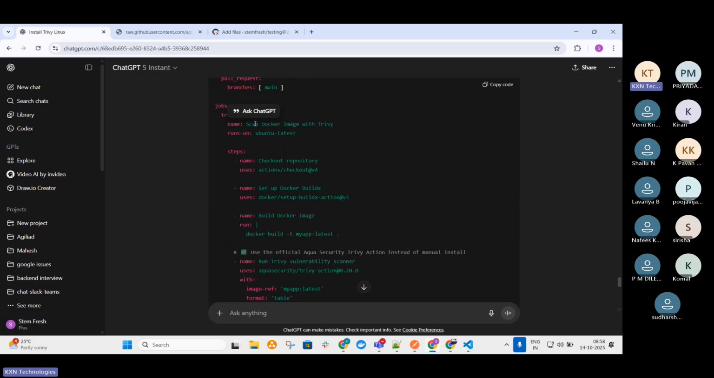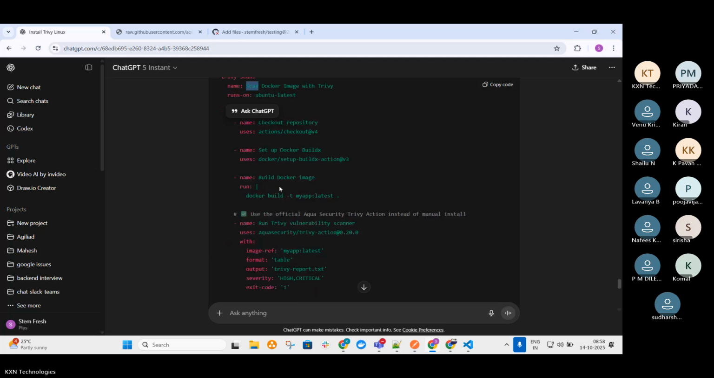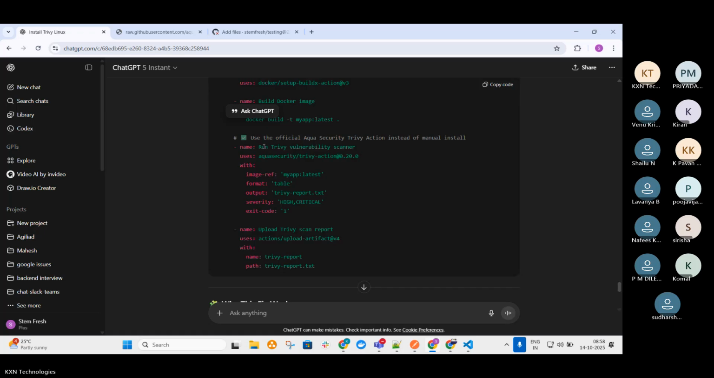In this step, scan the Docker image with Trivy. Checkout is completed. Here is completed. Oh, okay, so use the official Aqua Security action. Got it. For Trivy also, what is it suggesting? GitHub Actions has its own Trivy tool. Understood, no? Meaning GitHub itself provides an extension for us to use Trivy scan directly.